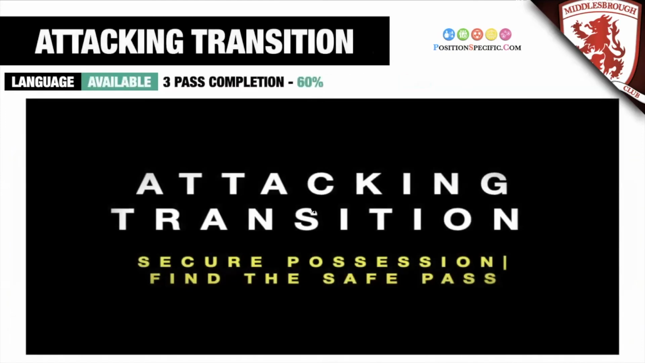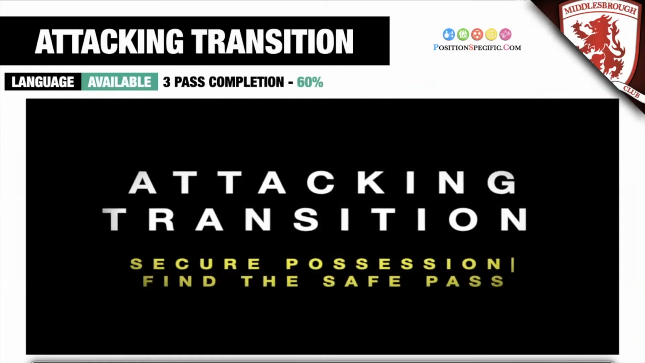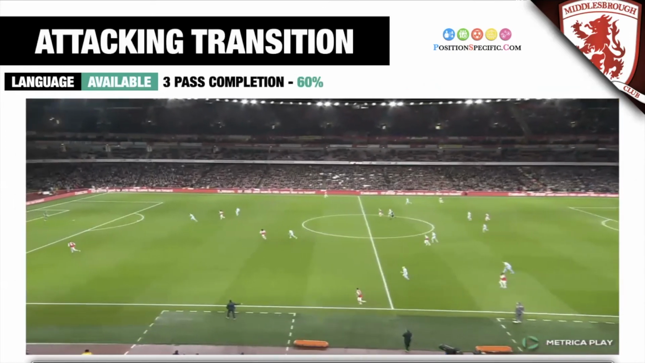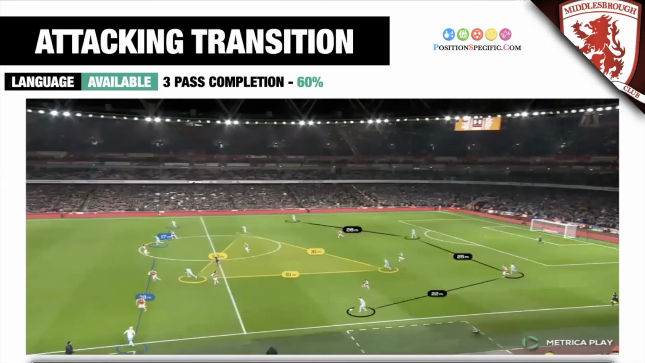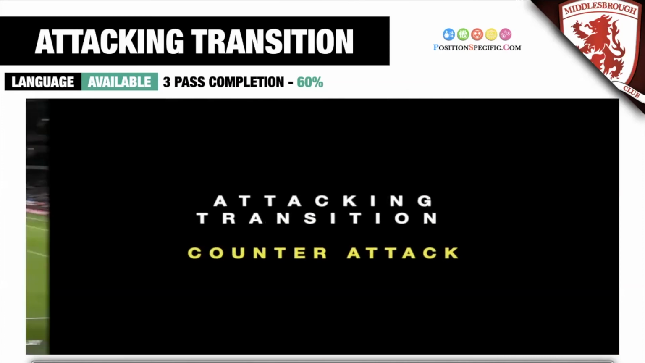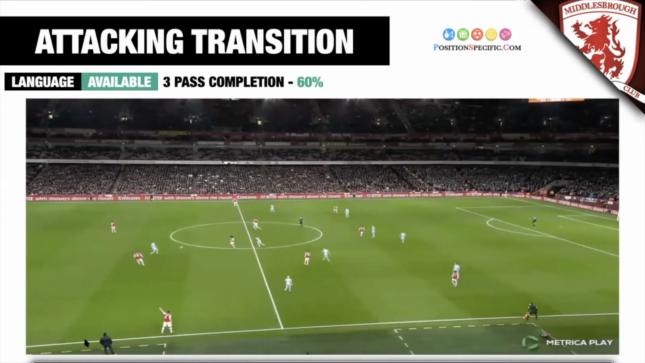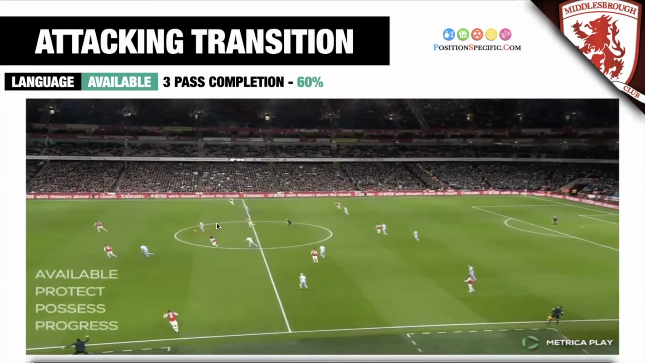So just looking at the attacking transition, I'll just quickly play a video again. Apologies if you've seen this a couple of times now. I'll just find it. So this one's a counter attack. So they win the ball. So I know we're looking at that 3 pass completion, but we're not moving away from it if we win it with counter, if it's on.